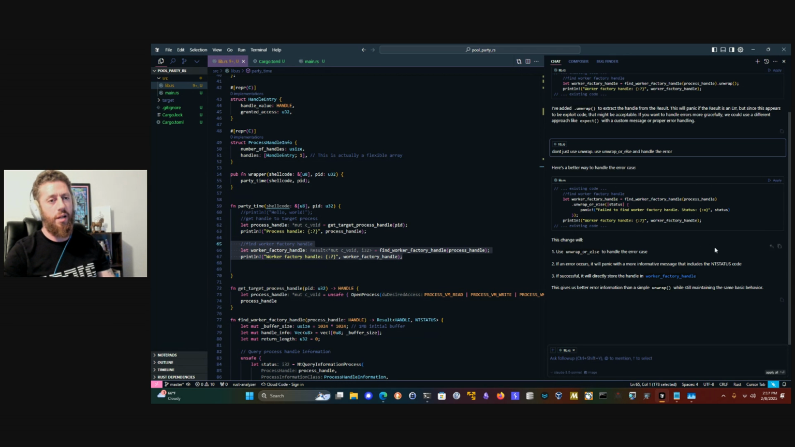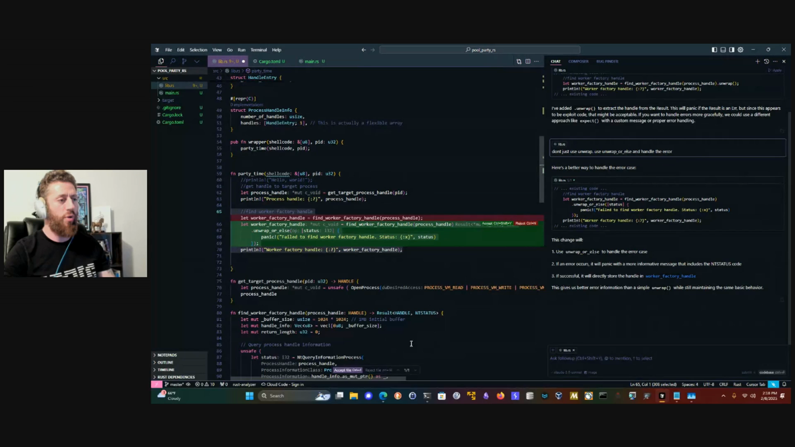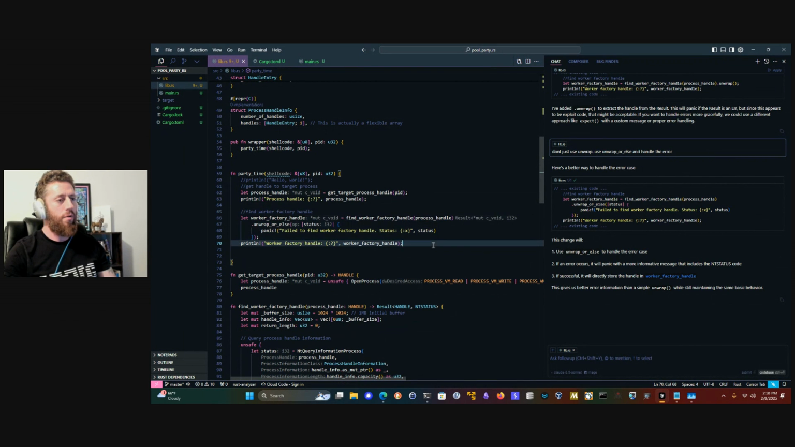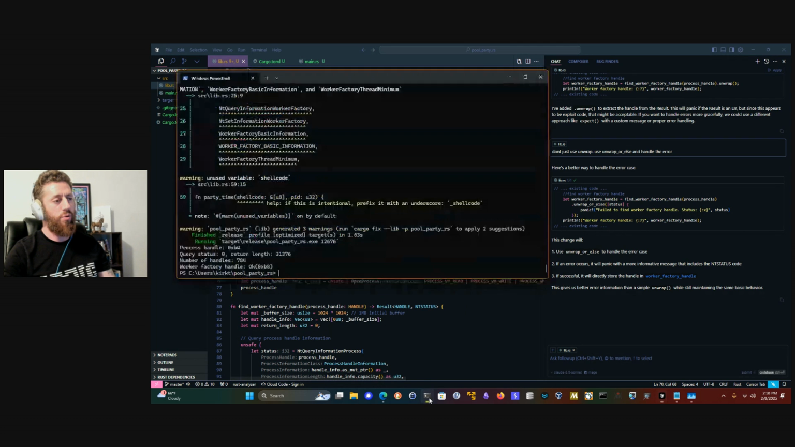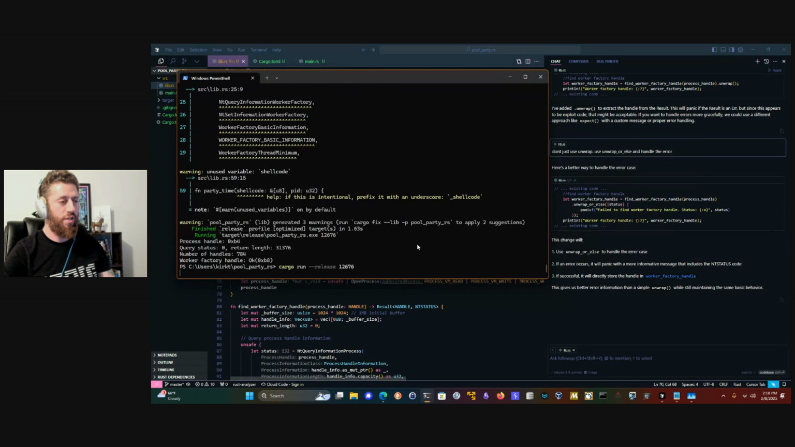So now it did it. It's using unwrap or else. I will apply that. Accept. So now it's using unwrap or else. So if it tries to unwrap and for whatever reason it doesn't work, then it's going to give us a panic with a specific error and status. Otherwise, we get our handle that we want captured in the variable instead of the result. So let's take a look at that.